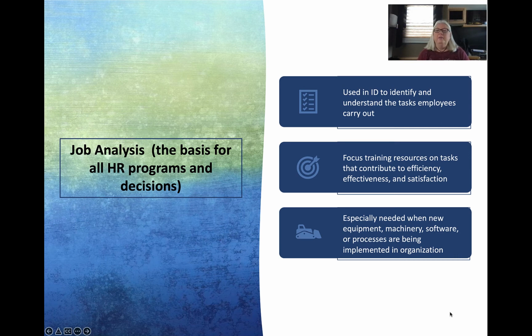And we want to focus on those tasks that contribute to efficiency, effectiveness, and satisfaction. This is where we'll do the most good with our training. Okay, so we want to say, well, if I focus on improving this particular task, will that lead to efficiency? Okay, or employee satisfaction. And this is especially needed when we have new equipment, machinery, software, or processes being implemented.